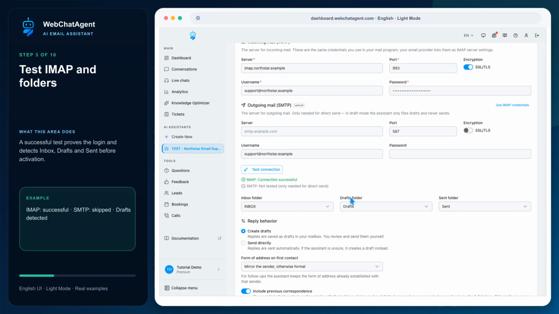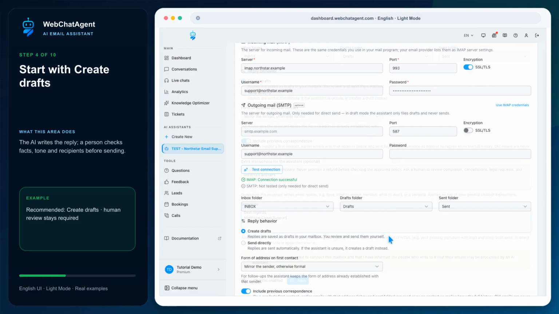If the test fails, verify the provider's IMAP access, app password requirement, host, port, and SSL setting before changing the AI instructions. Now choose Create Drafts under Reply Behavior. This is not a watered-down version of the email assistant. The assistant still reads the new message, retrieves approved knowledge, follows the configured tone, considers the previous thread, and writes a complete reply. The difference is simply where the workflow stops.